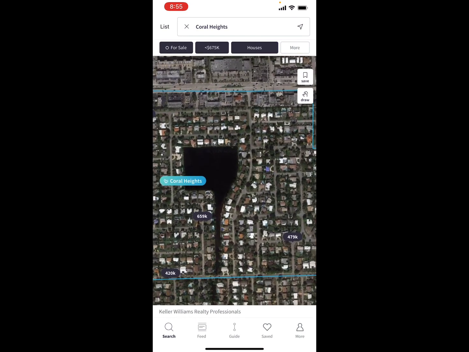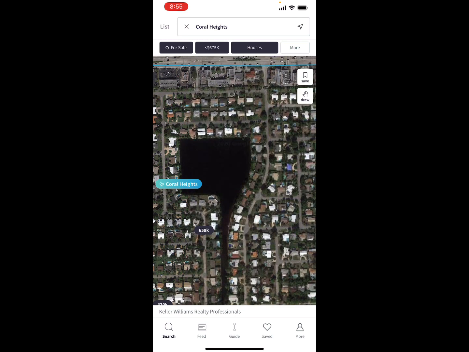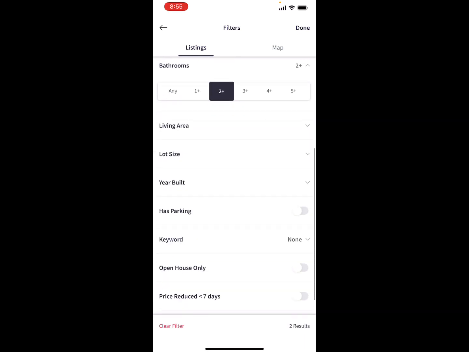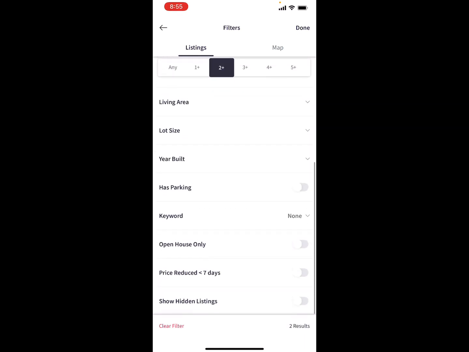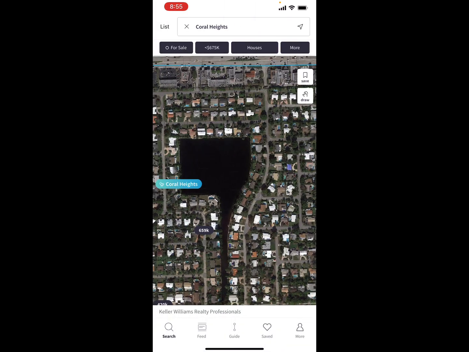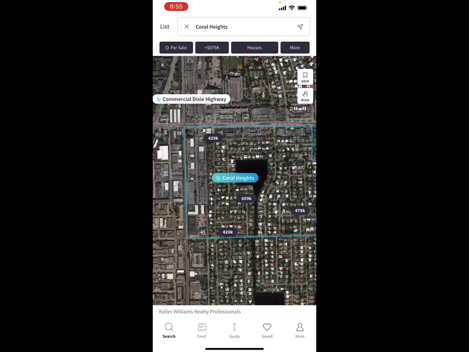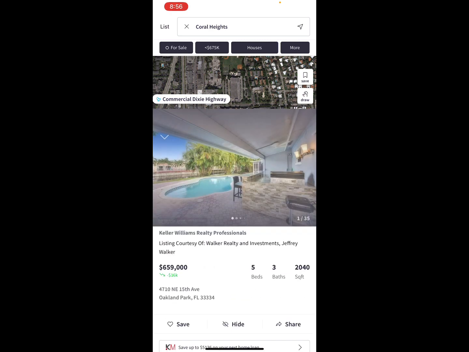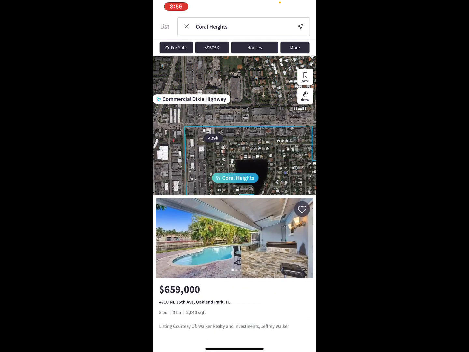I've also got the ability to do more here under this more, specific bedrooms. I want a two minimum. I'm looking for a specific size. Keywords, I can do something like pool. So this will work for the pool. And we're adding more keyword searches as we go through. So within this neighborhood, only these homes have an actual pool. And as you can see from the photo, there is the pool of that property.